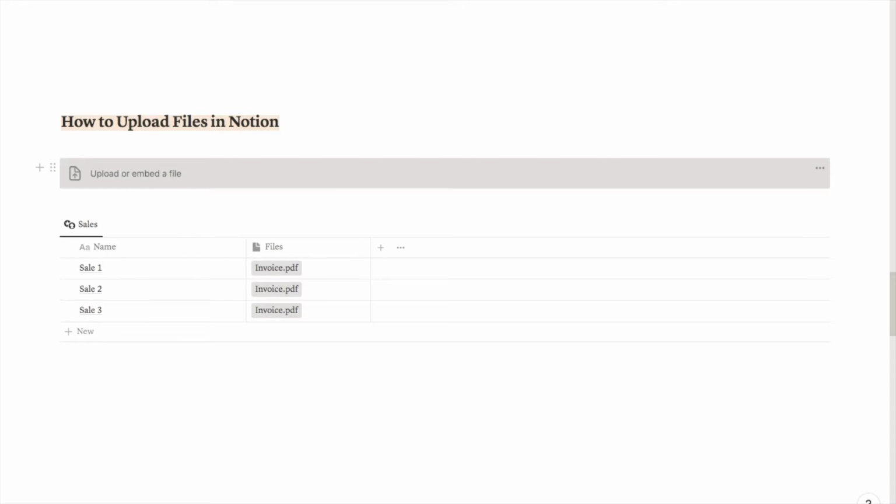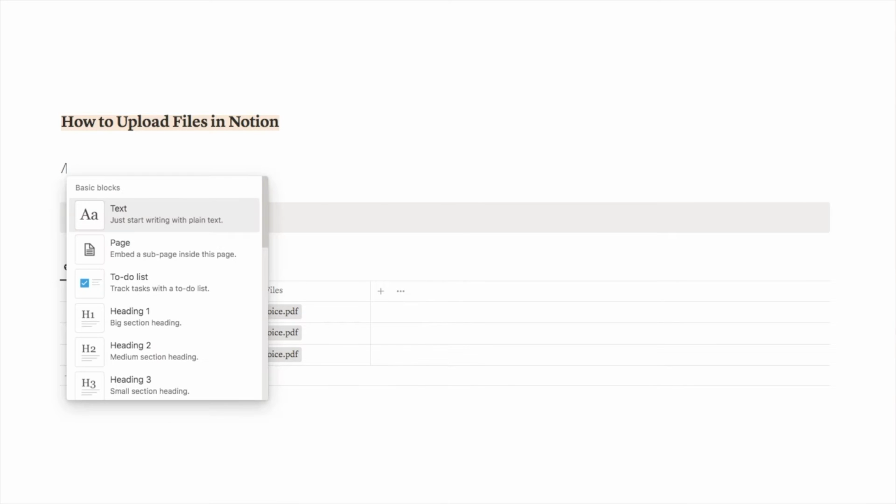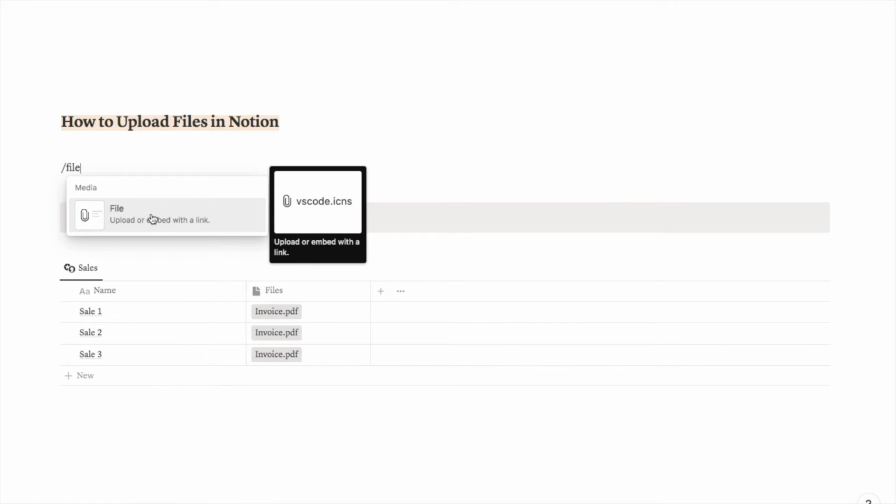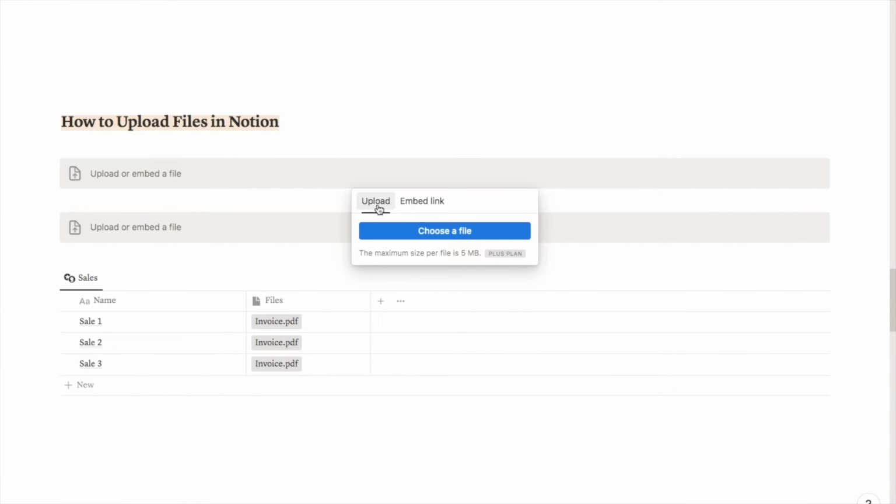The way we're going to grab this is by typing in /file. So it looks like this, the file block. Next, it will give you a couple of different options. You can either upload a file that you currently have downloaded. The maximum size for this is 5 MB if you're on the personal plan. You get more if you're on the plus plan.